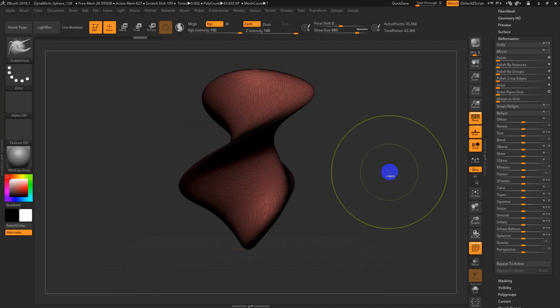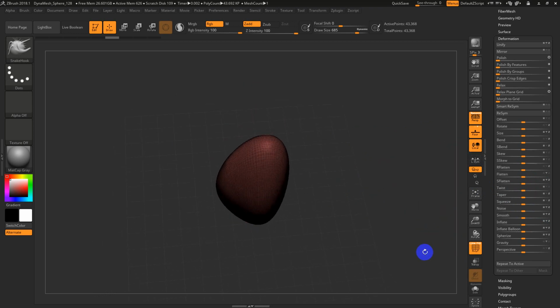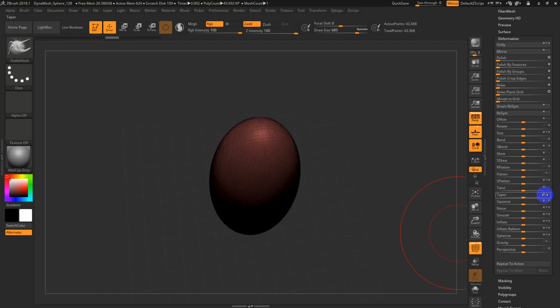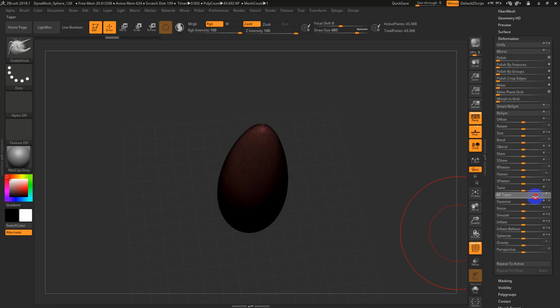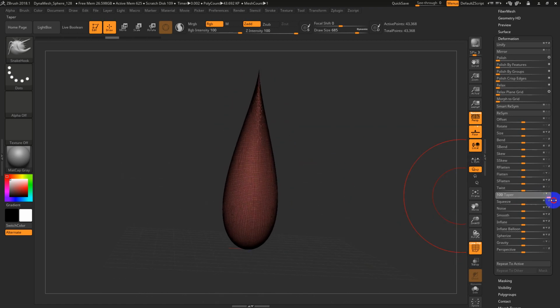And we've got taper. So let me undo that. So if we have a taper, it'll kind of pull things down to one point. Again, it's depending on the axes that are activated. So let's say I just do this on the Y. It'll taper to one point. So if you want like a teardrop shape, that's pretty good for that.